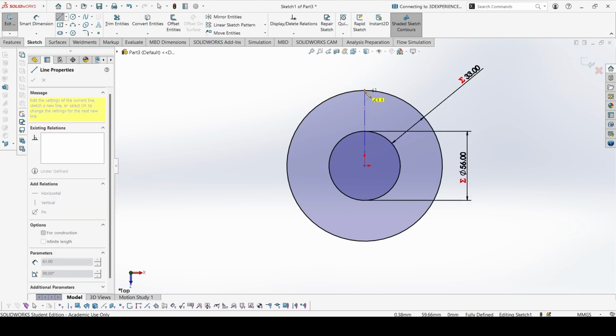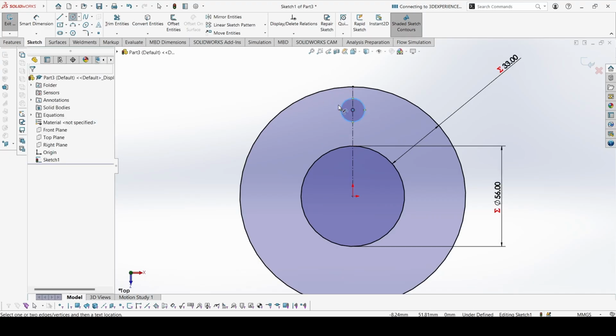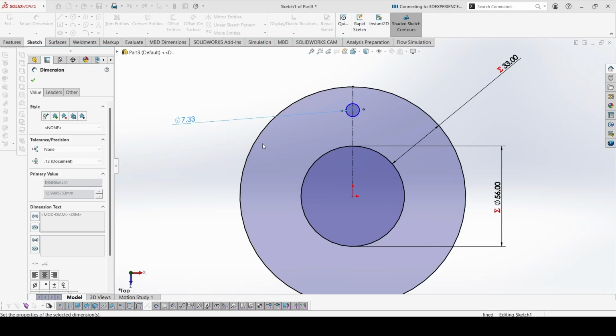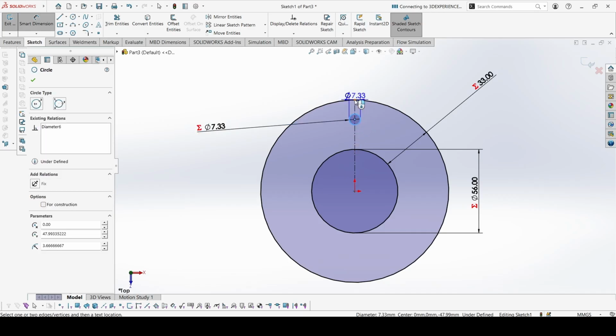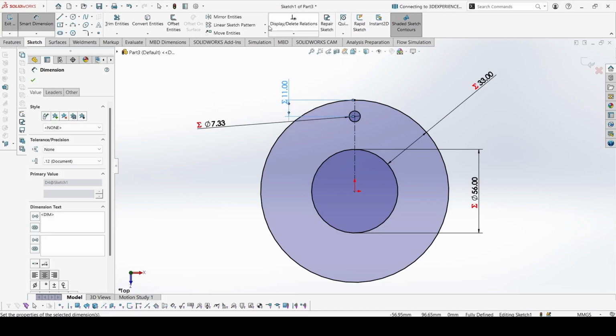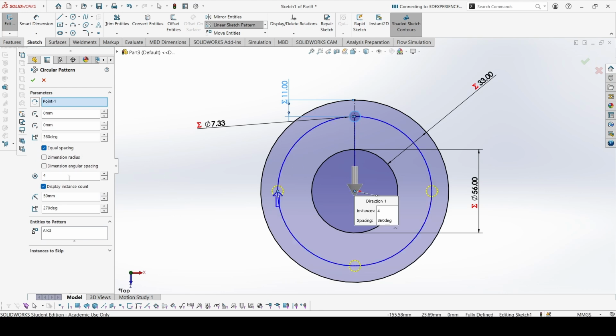Now for the holes, we can first create a center line, create a circle. This dimension is equal to B multiplied by 2 divided by 3, and from this point the distance is equal to B. Now we can use circular pattern to pattern this hole. We need 12 of them.